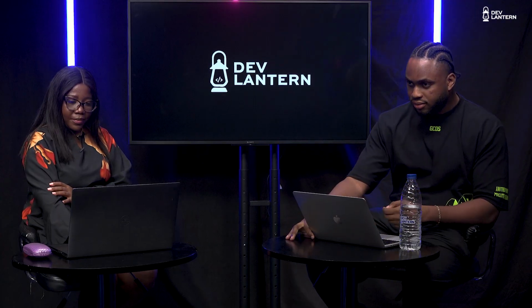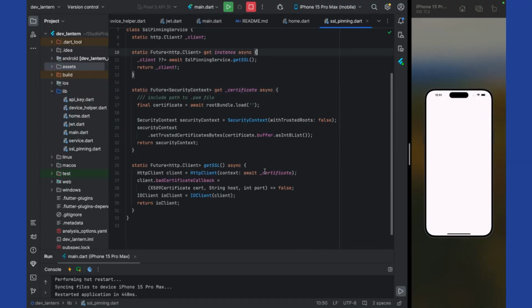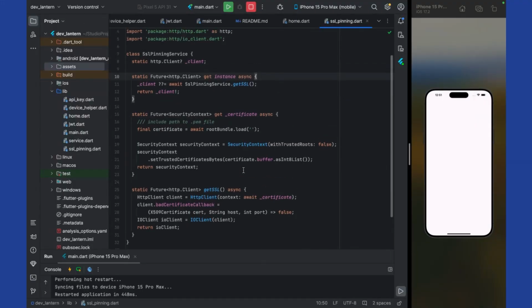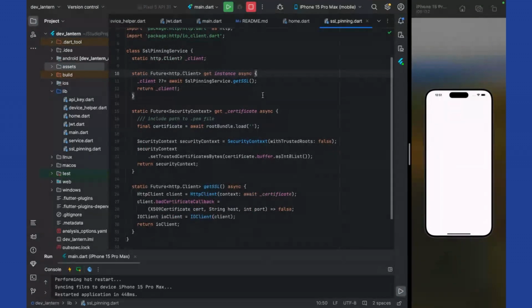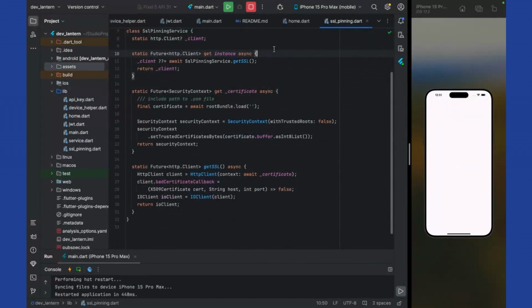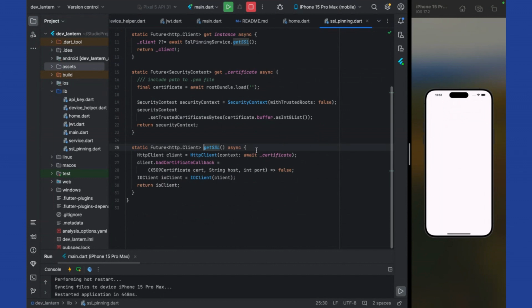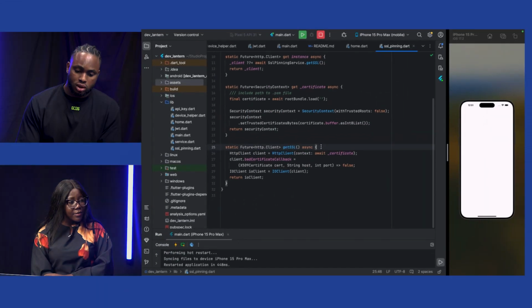So let's look at something. For the SSL pinning, I already have this boilerplate code here. I'm going to show us how this works. I have created a get SSL function right here. What we're going to be doing is certificate pinning. I told you there's public key pinning, which uses the public key hash. What we're doing here is certificate pinning.